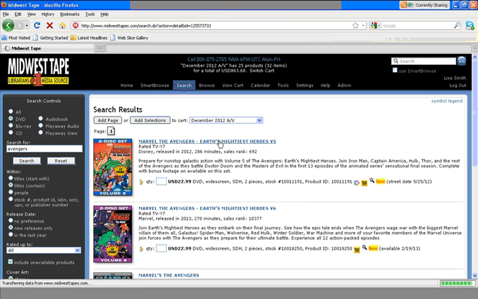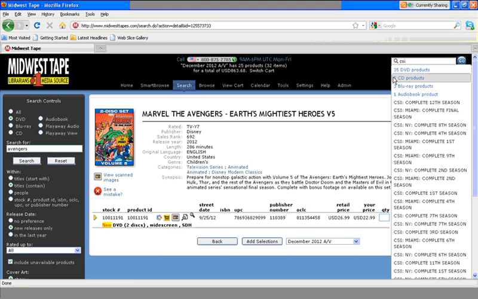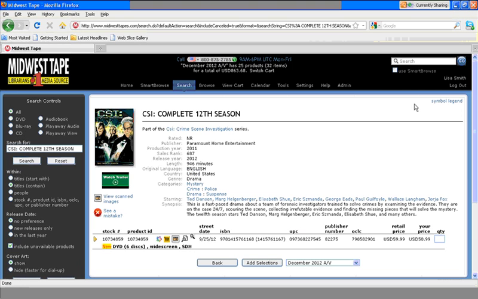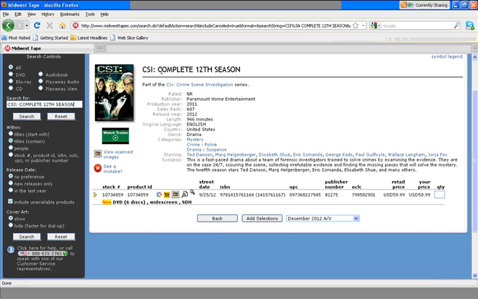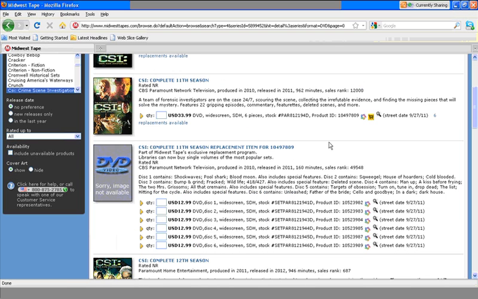Now, let me click on this one here. Actually, I wanted to show a series real quick. I did have a question about how to find other series if you have, let's say, CSI Complete 12th Season, but you want to find other CSI series or other movies in that series. Here's my CSI Complete 12th Season. I did get a question for this at registration. Notice that it's part of the CSI Crime Scene Investigation series. Well, that's straight from that title level. I can click on that, and it's going to bring up the rest of the seasons for me to go ahead and add to carts.